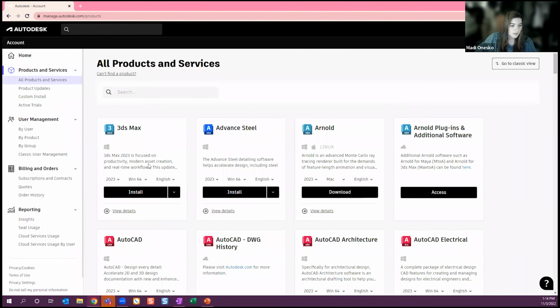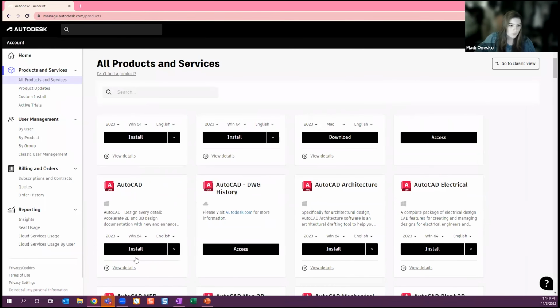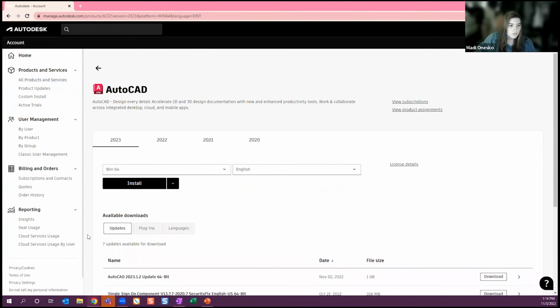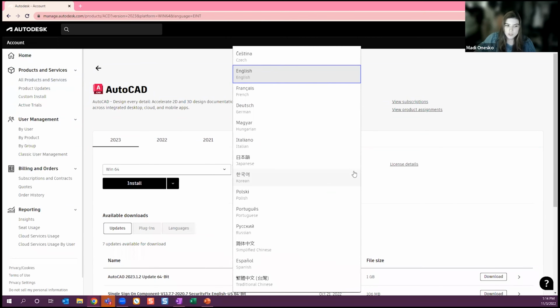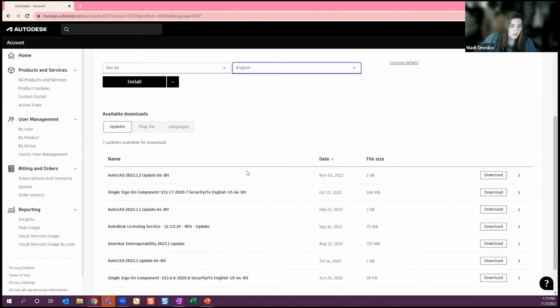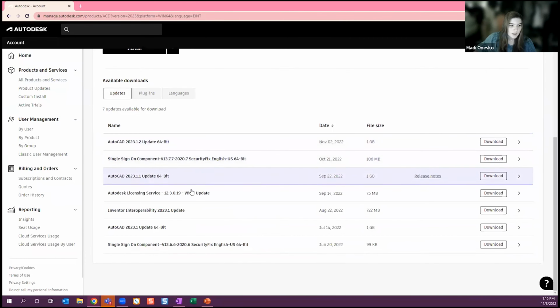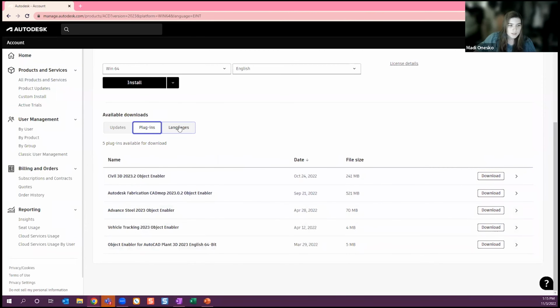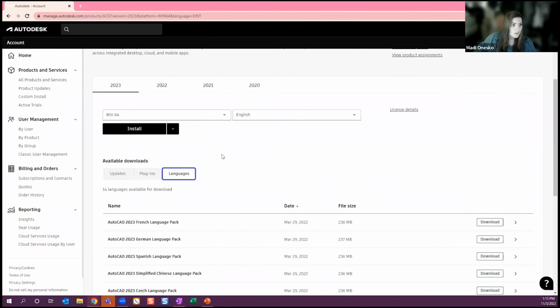So I will give an example. Say I want to install AutoCAD. So let me hit view details. So you can choose which year you would like to install. You can also change the language in here. And the other thing within here, you can access the updates as well as plugins and different language packs.